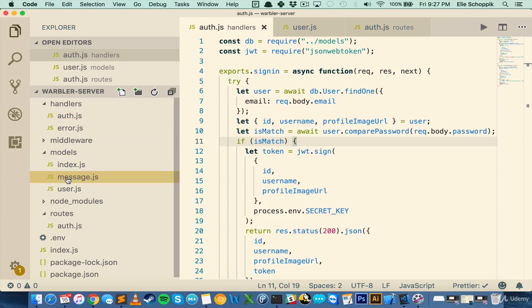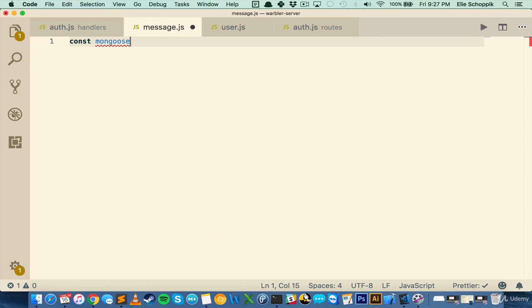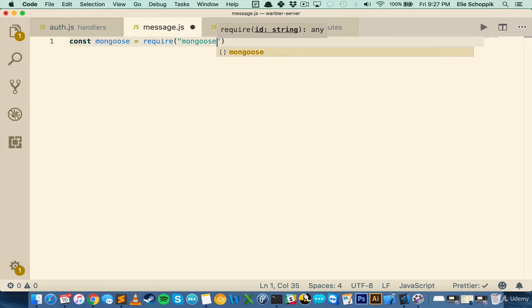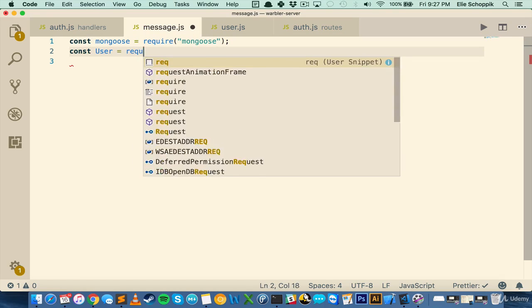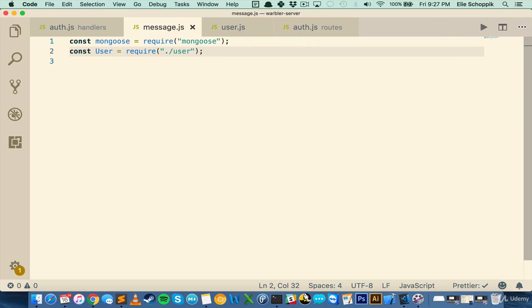And I've already made a message.js inside of here. If you don't have that, that's totally fine. Just go make one. We're going to bring in Mongoose. We've seen this before. We're going to require Mongoose. But this time we are also going to bring in our user model. Well, you might be wondering, why are we bringing in our user model? That is because we want to make every message have a reference to the user who created it.